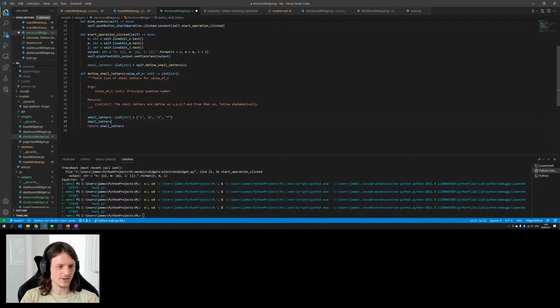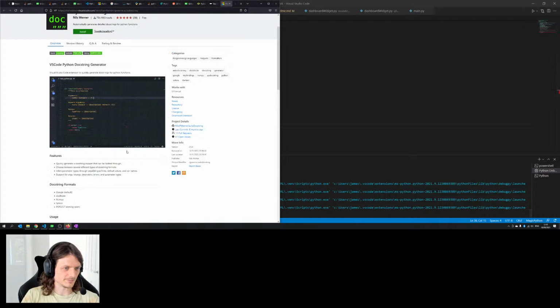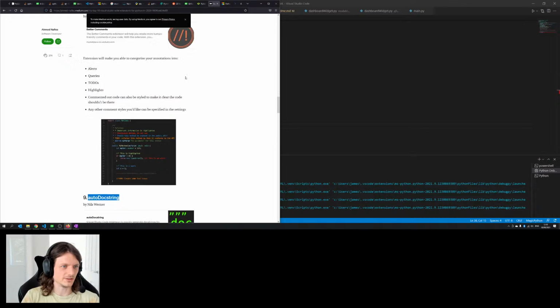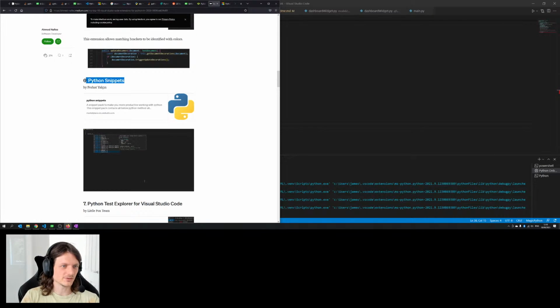Okay, and then I need to do the actual code now. So we start off with that, but then I don't know how to do this again. I equals 0, like that. I is less than shell letter value of n. I plus plus, something like that. Let's see that other library she suggested. Better comments, test explore, Python snippets. Let's try that.